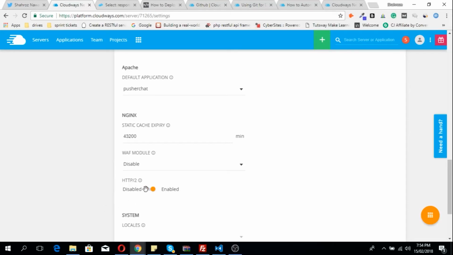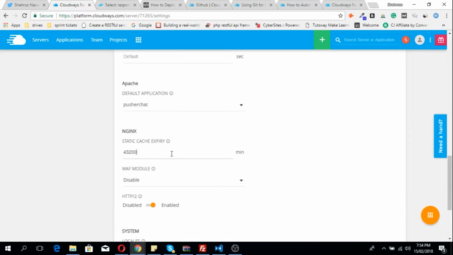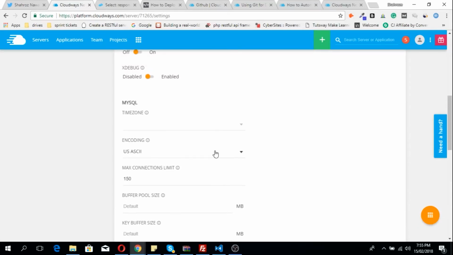With HTTP2, you can see here, just click on disabled. So the HTTP2 module will be disabled on Cloud-Based and in your PHP application. I'm enabling it again, and there are some Nginx settings here. Static cache expiry: you can set these values directly in the UI here.